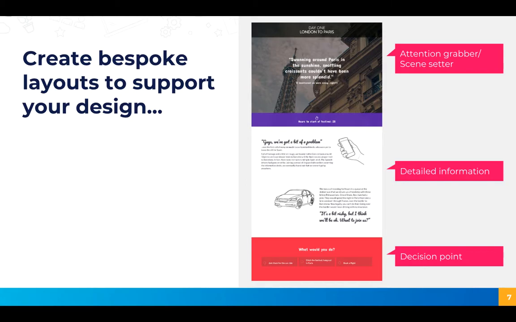And that leads us on to talk about how you can create bespoke layouts to support your design. So you can really go to town with Layout Designer and create things that really support your learning content. So in this example, you can see we have different page sections with different types of content in them. At the top, you've got an attention grabber or scene setter to introduce the topic. And then we delve down into some more detailed information represented in the white panel. And at the bottom, there is a decision point for the learner.